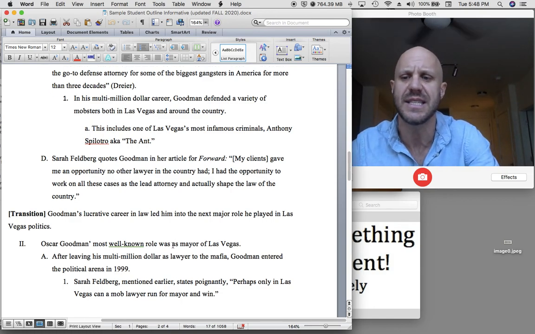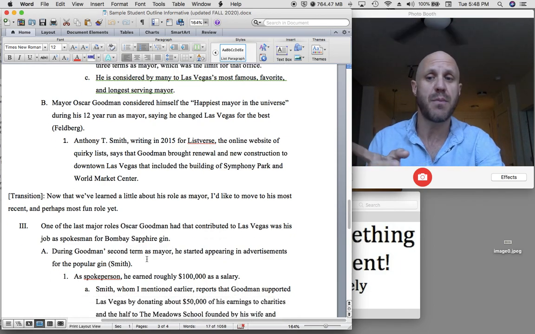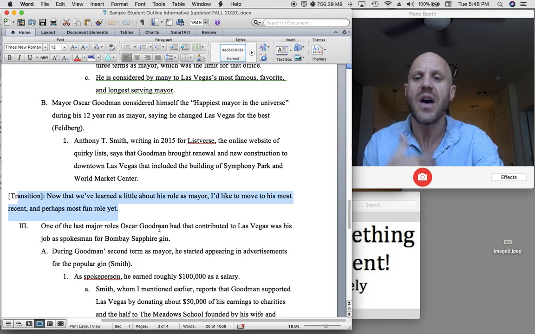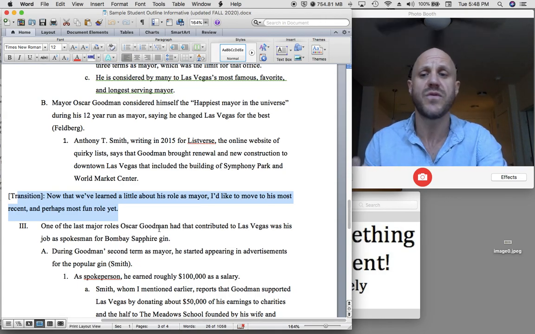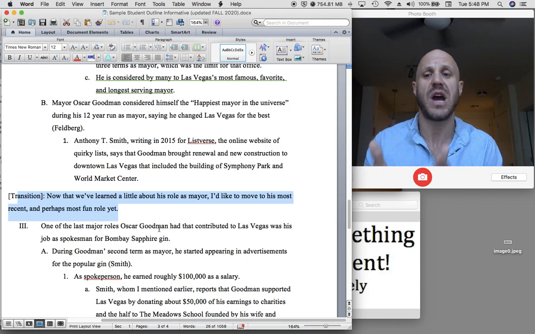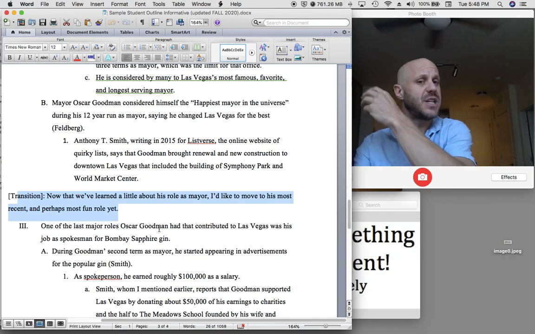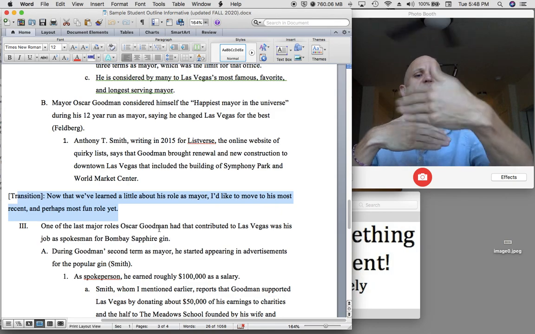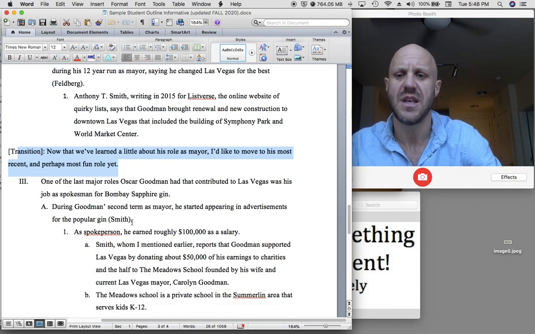I'll talk more about these later. Here's another transition. Because there's 3 main points, there's the third transition here. Now that we've learned a little bit about his role as mayor, I'd like to move to his most recent and perhaps most fun role yet. Okay, I'm going to review what we just talked about, and I'm going to preview what's to come. So that's a good transition there.